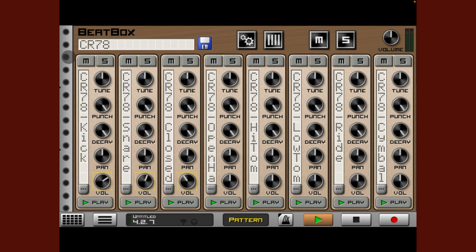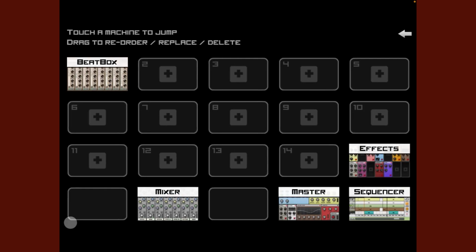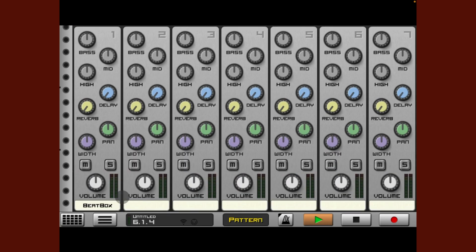Okay, so let's go to our mixer and let's increase the overall volume of that kit. And these are absolutely marvelous. I'm going to give it a bit of bass, EQ.